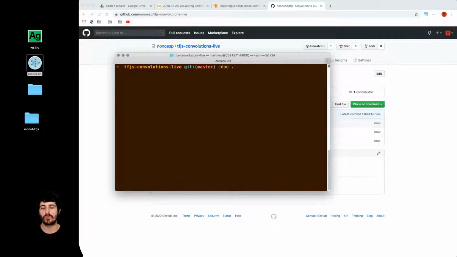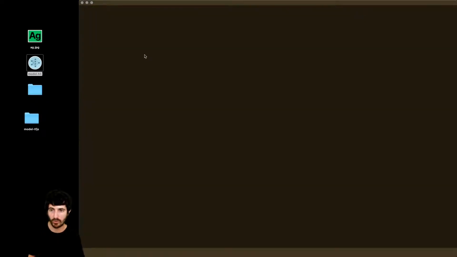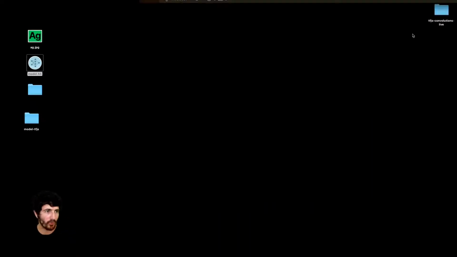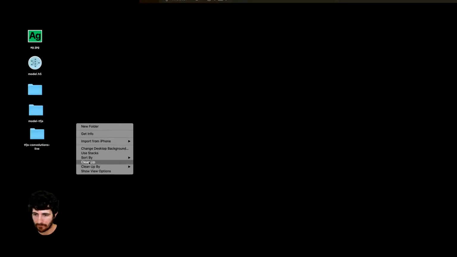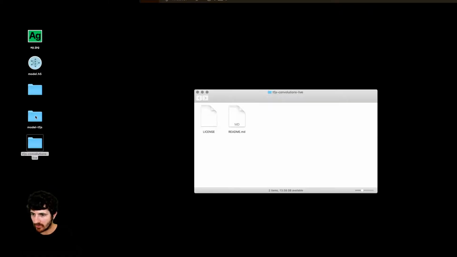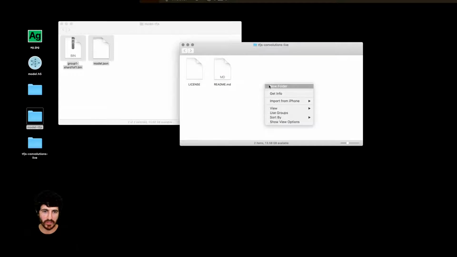All right, with code dot, I open this folder in Visual Studio Code. That's my editor of choice. I hope yours as well. I know a lot of people still use Sublime, or I even forgot the name of GitHub's code editor. All right, so what I'm gonna do, I'm just gonna move these. I'm just gonna create here.